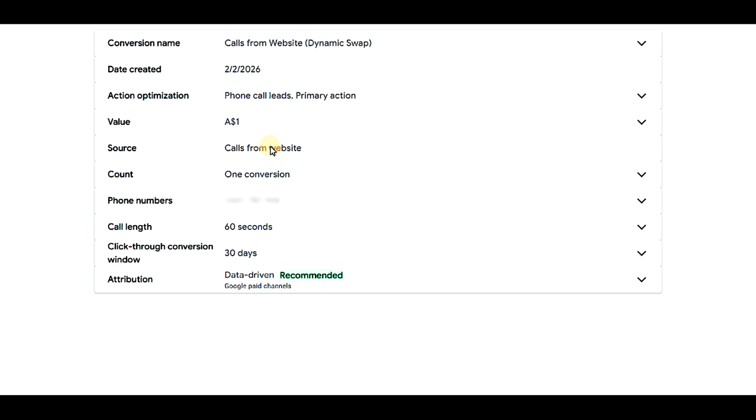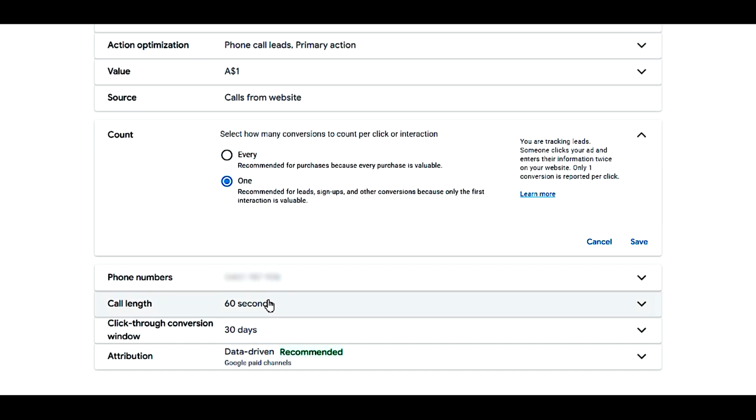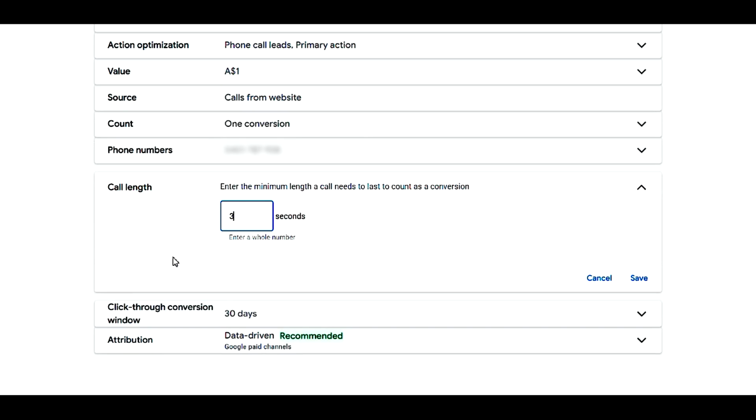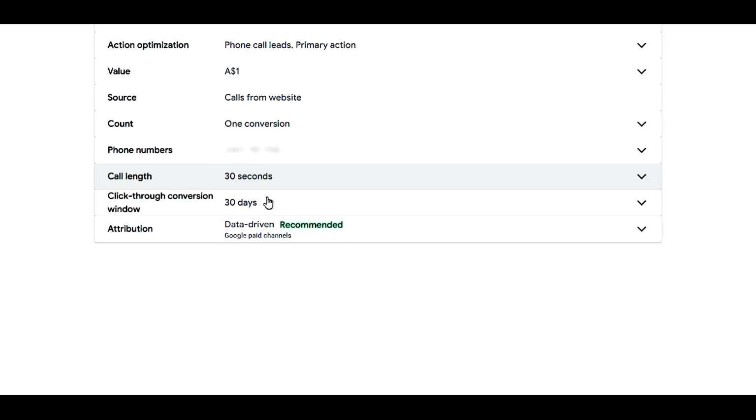We just want to make sure the source is calls from website. We're going to count it as one conversion like we did before. The call length, we'll put that as 30 seconds. We'll keep the click-through call conversion window as 30 days, and we'll keep this as data-driven.